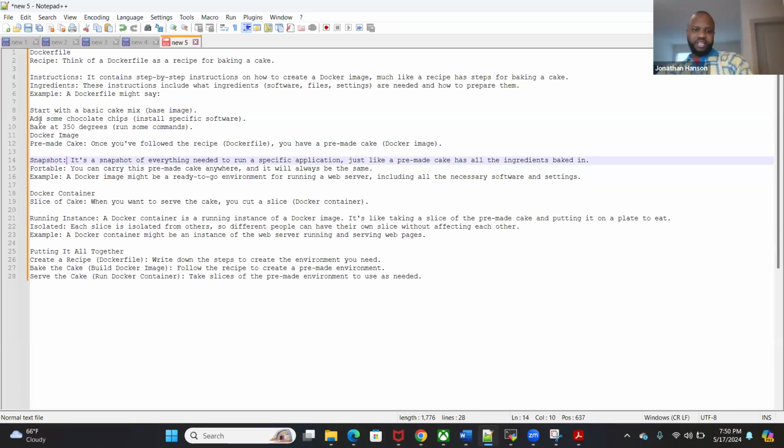So a Docker image may be a ready-to-go environment for running a web server. So once we create our Docker file and we run our Docker file, we have an image. And once we run our image, we have a container. So look at Docker container. So Docker container, like it's a slice of cake. When you want to save the cake, you cut a slice. That's a Docker container. So after building the image, right? After building the image, now you have a container.